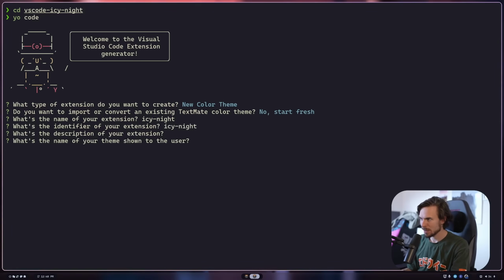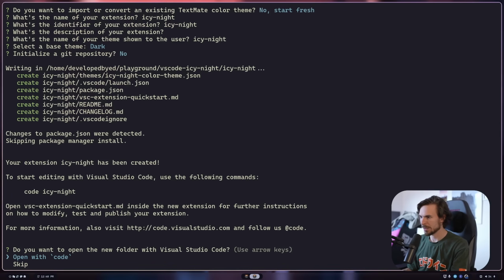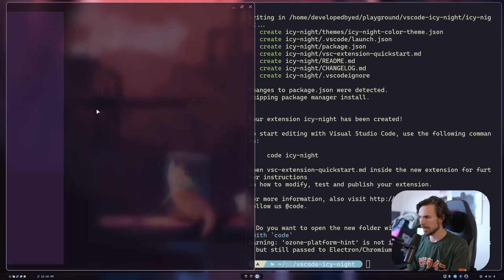What's the name of the theme shown to the user? Icy Night. Let's pop that in. There we go. We're going to do dark here. We're not going to initialize a repository for this. Let's just simply create it. And finally, let's open it up with VS Code as well.